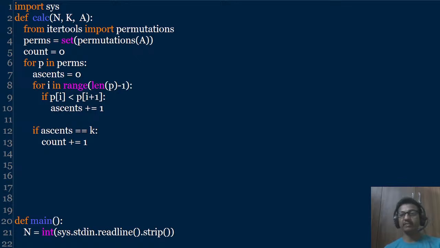Yes. Then ascents will become 1 here. The i value becomes 1. p of 1 less than p of 2, 3 less than 2, no. So this is not executed. Then come out from the loop. Is ascents equal to k? It is not equal here, so that's why this is not a valid arrangement here.